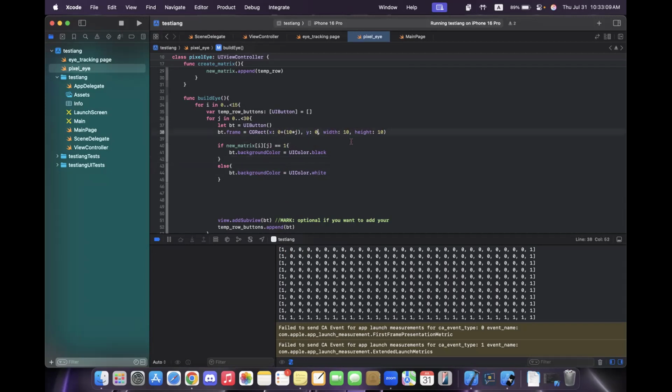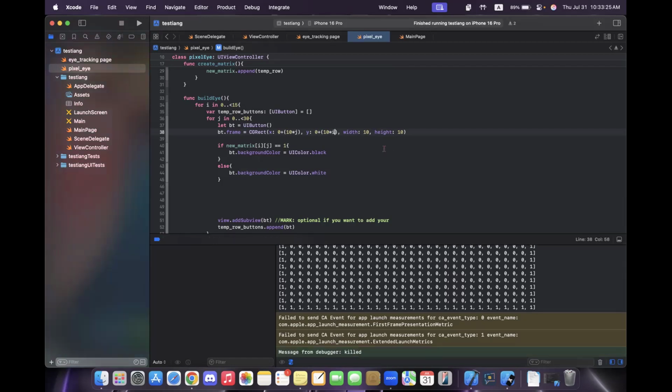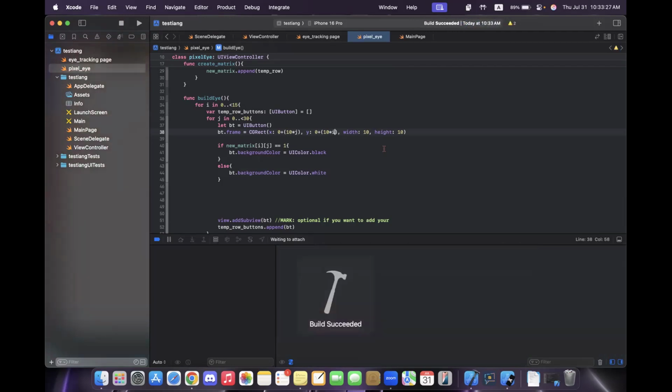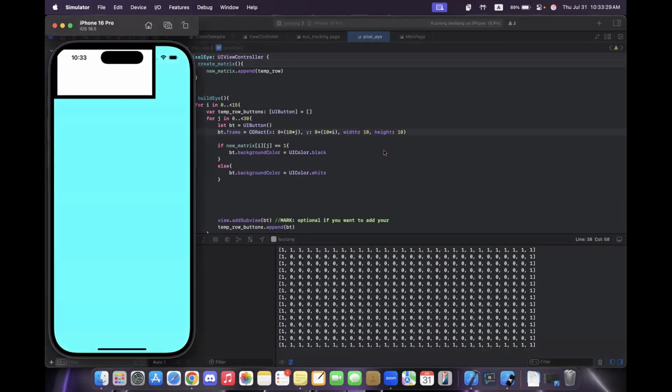And so the y is also similar. If we start at 0, we also need to add vertically. So it's kind of the same formula. It'll just be 10 times j. Oh, wait, there should be 10 times i. Let's try this really quick. Hopefully I have that correct. Yeah. So we have something like that.